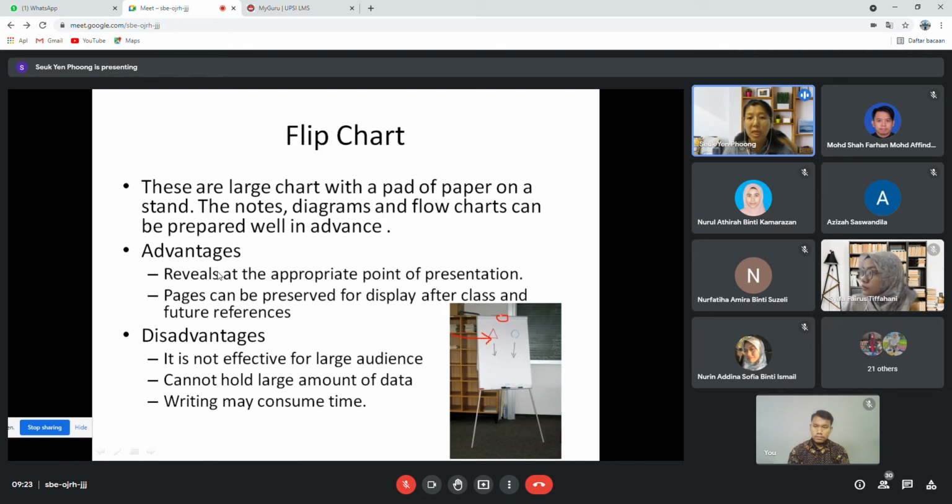Okay, we can keep, after this discussion, they're going to write down a lot of things there. They can keep that information or keep that paper. Maybe later on they want to refer back, they can check the paper.